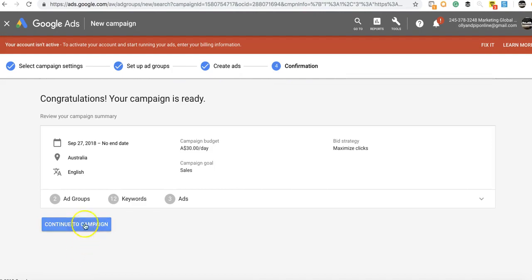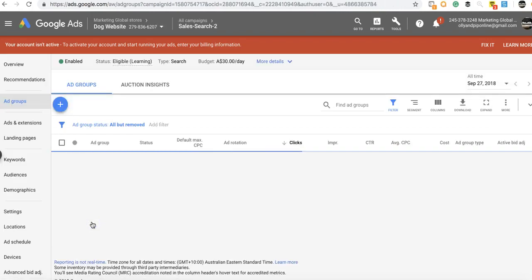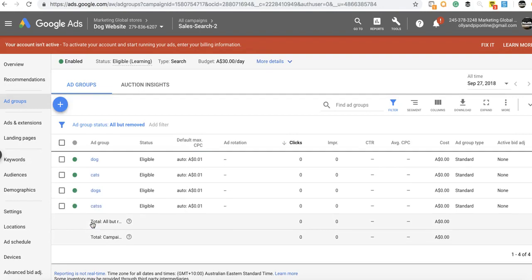Okay, this gives me a breakdown of my ads, so my ad groups, my keywords, my ads. So it tells me here that I'm running my ads for 2 weeks, a $30 a day campaign, maximum clicks, that's fine. English, Australia, we're going to be targeting people in Australia, and the campaign goal is to get sales. Save and continue. Okay, so now it's going to show you that your default is 001, because your ad is being sent up.